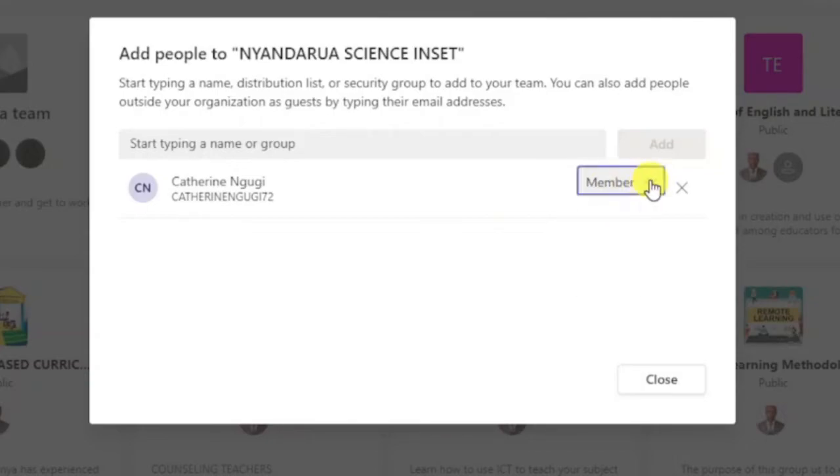If you look at this, there is a drop down menu showing that you have other options, that I can make Catherine an owner. One of the reasons why this is available for Catherine is because we are in the same organization. The email that I have used here is the TSC email, which is Catherine Goge 72 at mwalimu.tsc.go.ke, and because we are in the same organization, she has this privilege that I can make her an owner.